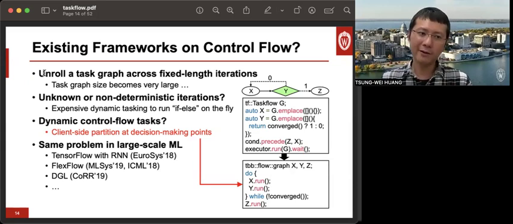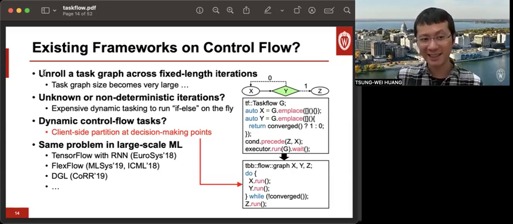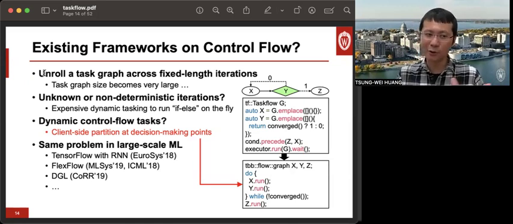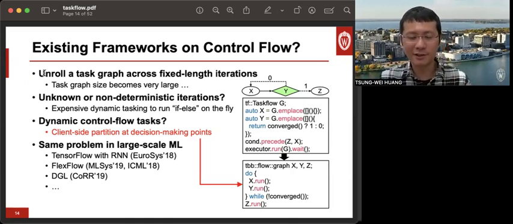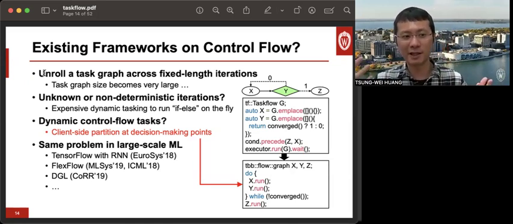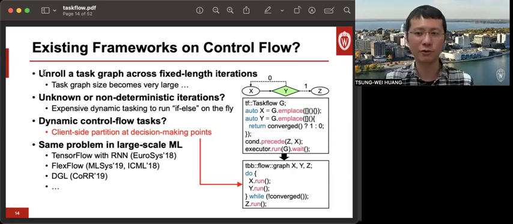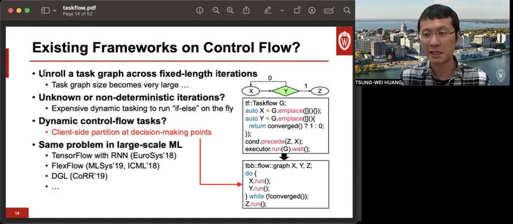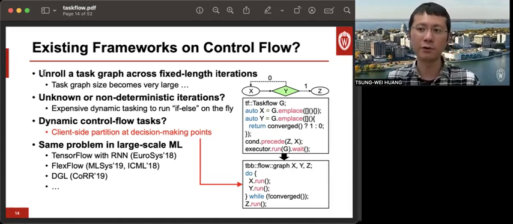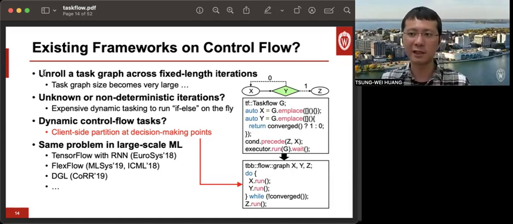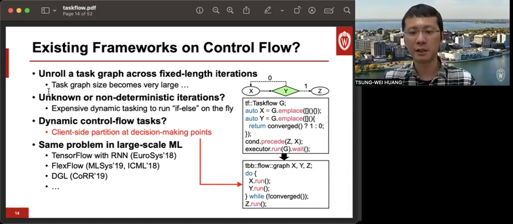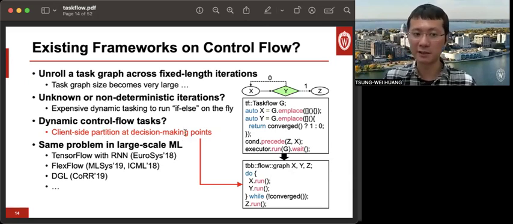But what about a control flow that has unknown or non-deterministic iterations, right? Or some situations may have very dynamic control flow that runs decision-making on the fly, or depending on another control flow, and so on and so forth. And there is literally no way for you to leverage existing task parallel programming systems to handle this scenario. Very often, you might end up with client-side partitioning around a decision-making point.